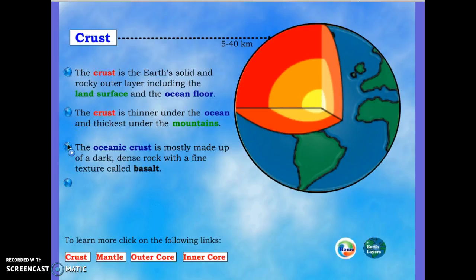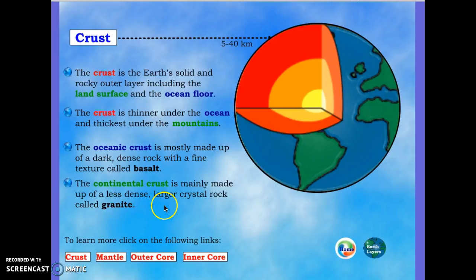The oceanic crust is mostly made up of a particular kind of dense rock with a very fine texture, and it's very, very dark. It's called basalt. The continental crust, which is what we're actually on, what our Curtis School is built on, what your house is built on, where we live in Sudbury, is mainly made up of less dense, larger rock called granite. And I'm sure you've all seen examples of granite. It tends to be the gray stone that we find right around here. In fact, maybe you can think of what the granite state is in New England. It's the nickname for a particular state.